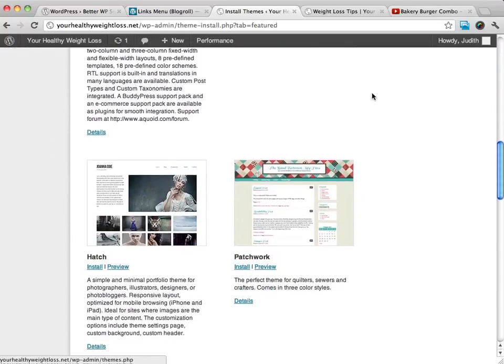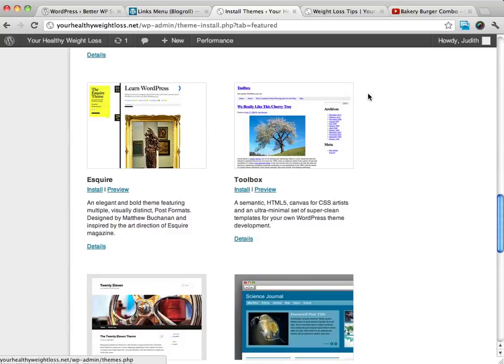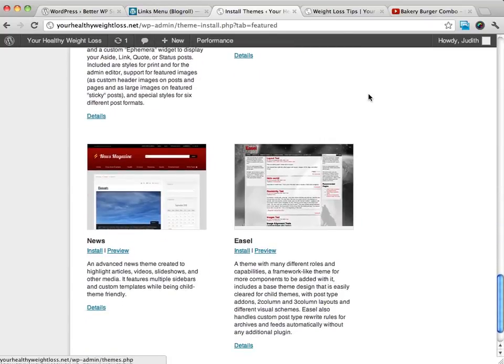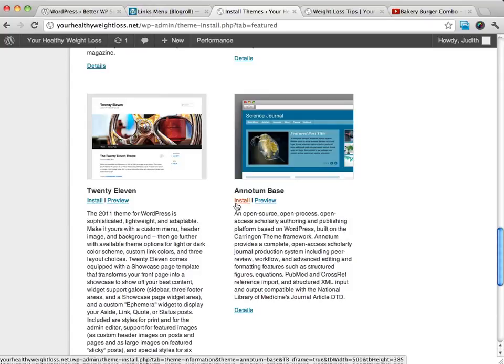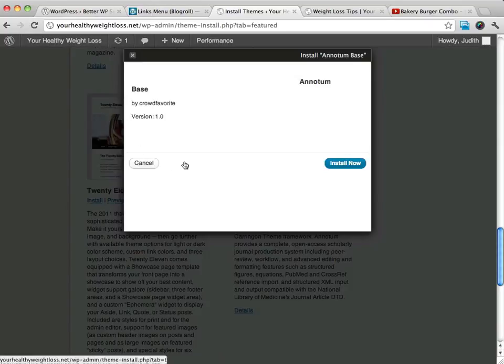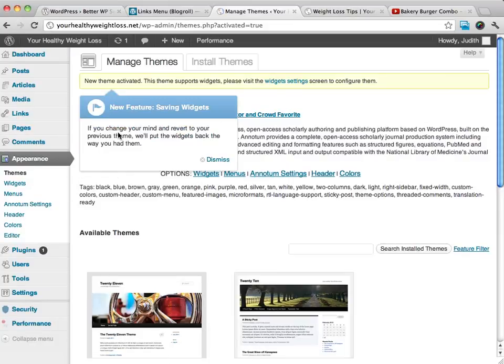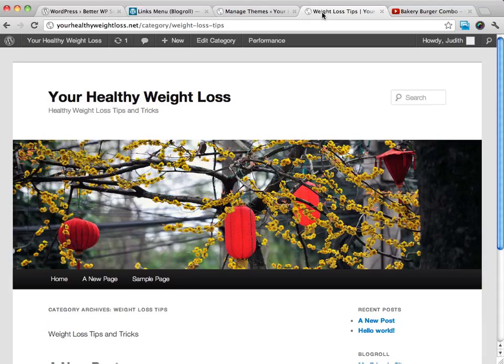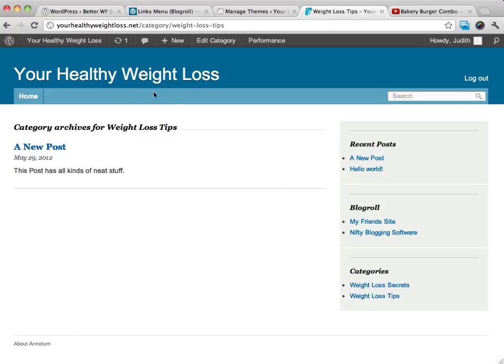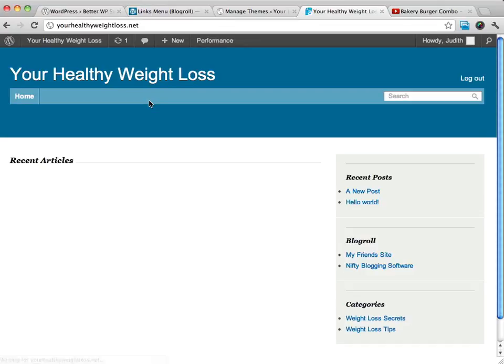So I can change my theme to almost anything, and as you can see, there are all kinds of different looks. If we change our theme real quick to this, let's install it. We'll click on the install button, and then if we activate this theme and refresh our page, you're going to see it totally looks different. The whole site looks absolutely different than it looked before.